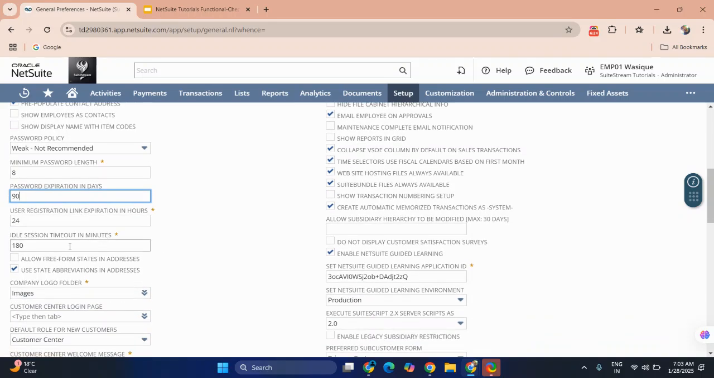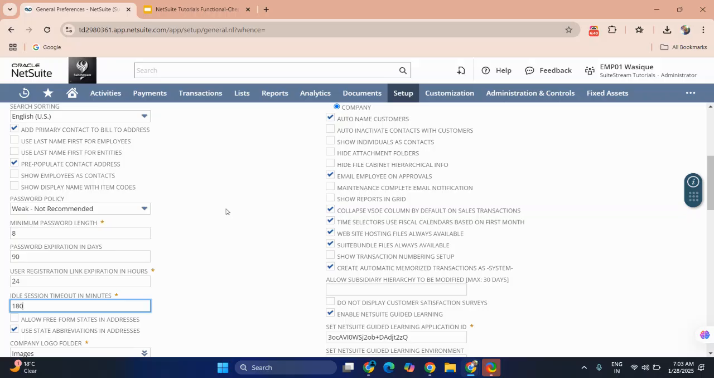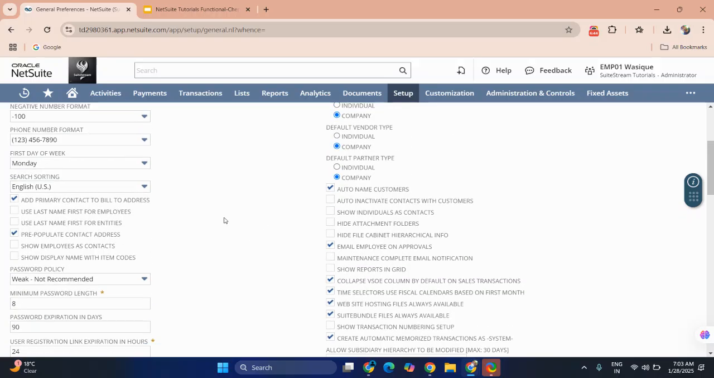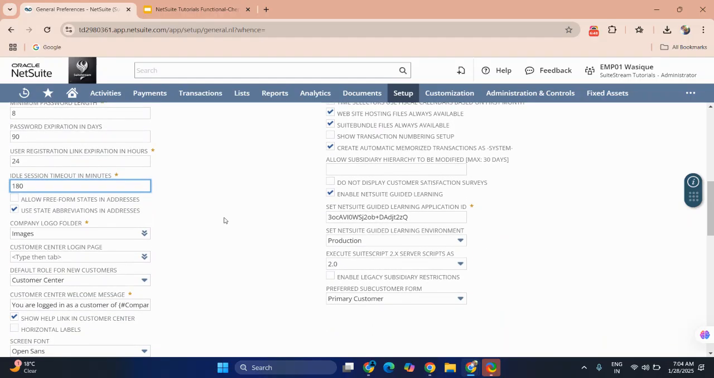And this is the session timeout. When we have logged in to NetSuite and we are not using it for up to 180 minutes, the system will auto log out. The account will be logged out if we are not doing any activity, not touching that account. So we log in and keep it idle. After 3 or 4 hours, based on our setup, we have set 180 minutes. After 180 minutes the system will log out this account.